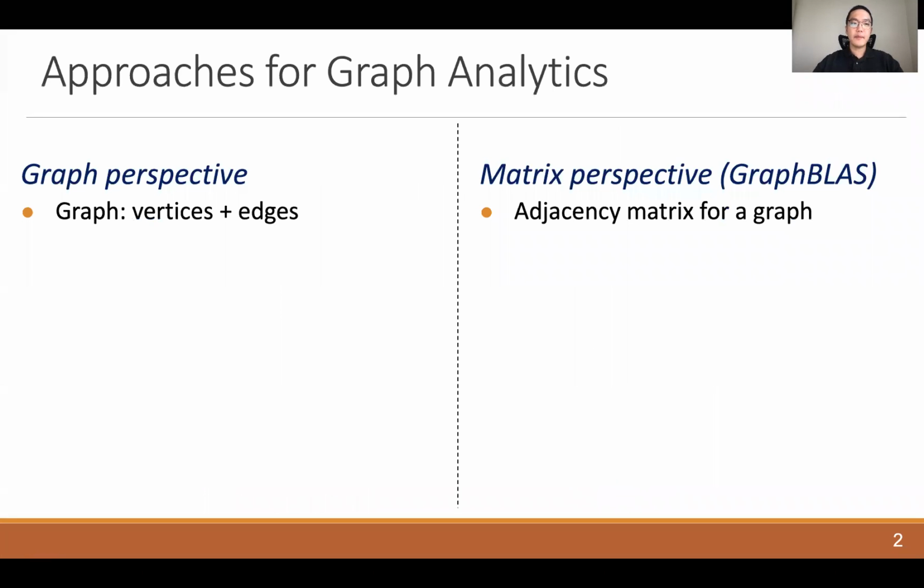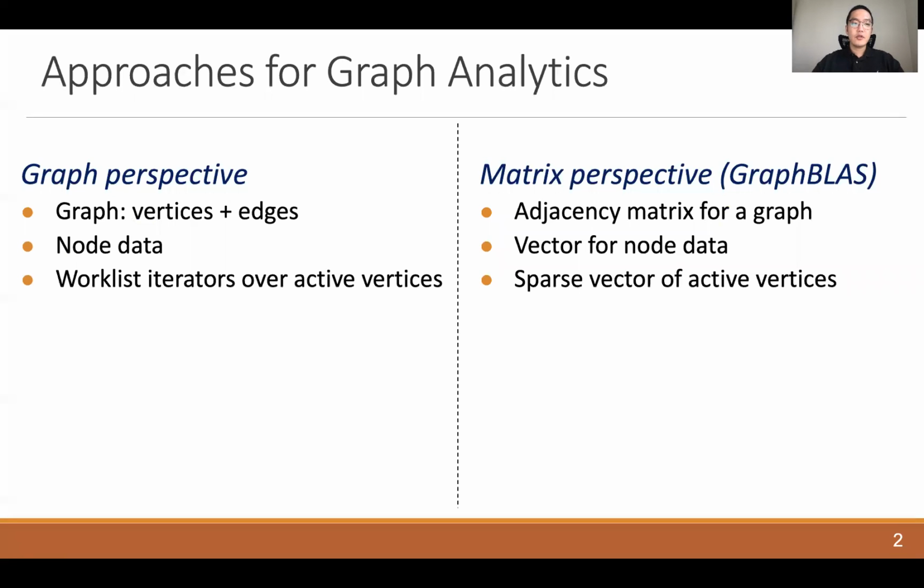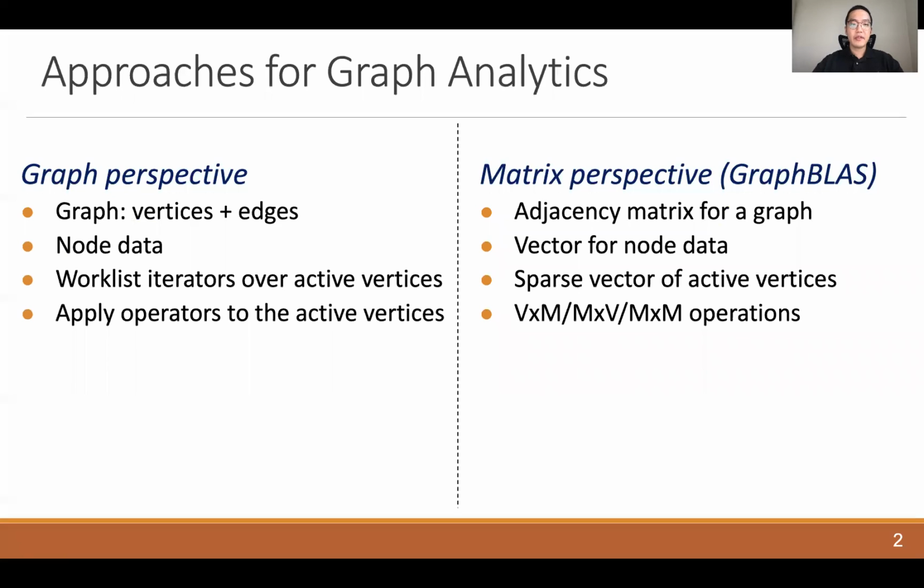First, graph approaches represent your graph with vertices and edges. Matrix approaches use an adjacency matrix for representing a graph. In graph approaches, each node could have its own data. Matrix approaches use a sparse vector for storing them. Graph approaches use a worklist to maintain the active vertices. In matrix approaches, we use a sparse vector for that. We can directly apply operators to the active vertices in graph approaches. In matrix approaches, we exploit matrix operations like matrix multiplications.